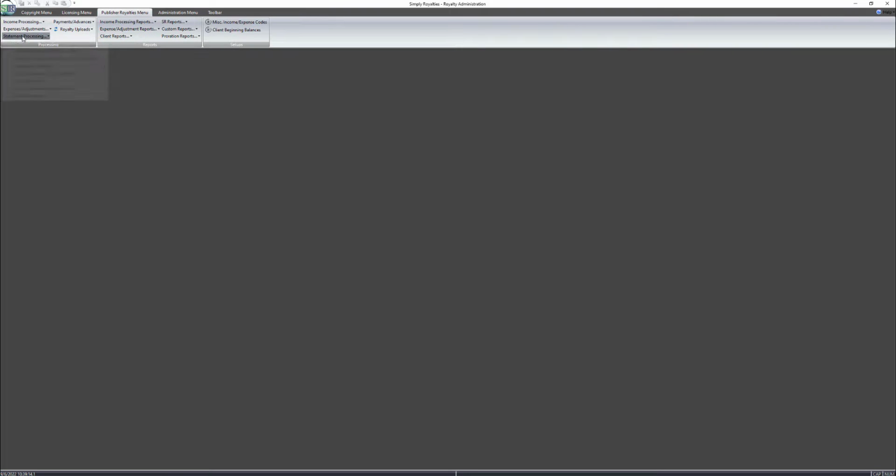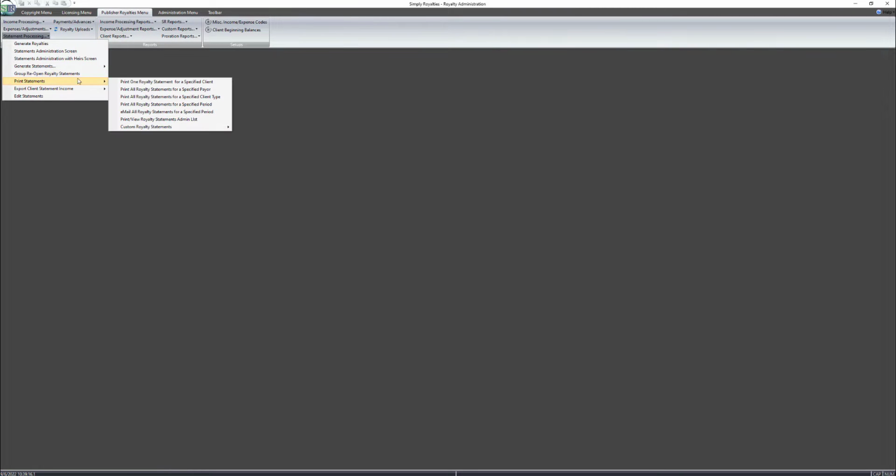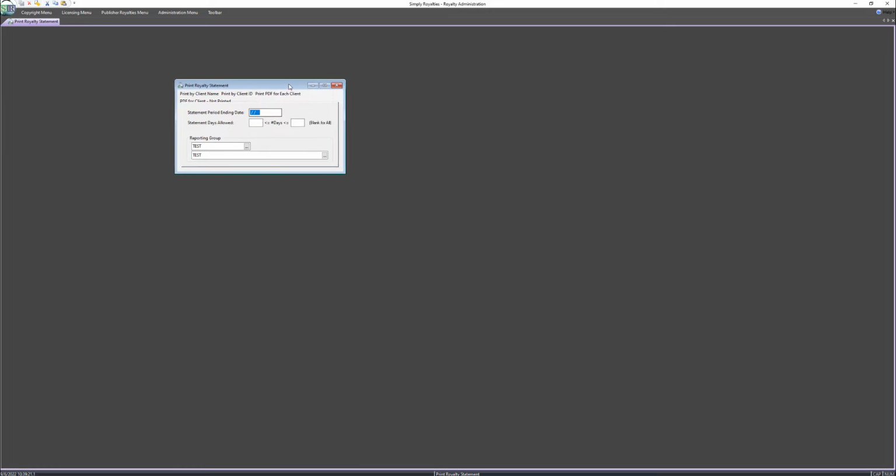If you go down to the same place and then go to print specific period, same thing, you're going to put in a date. You can set up report groups, which I'll show in a different video, but we want to blank that out right now. And then you're just going to hit print. You can do them by name or by client order.